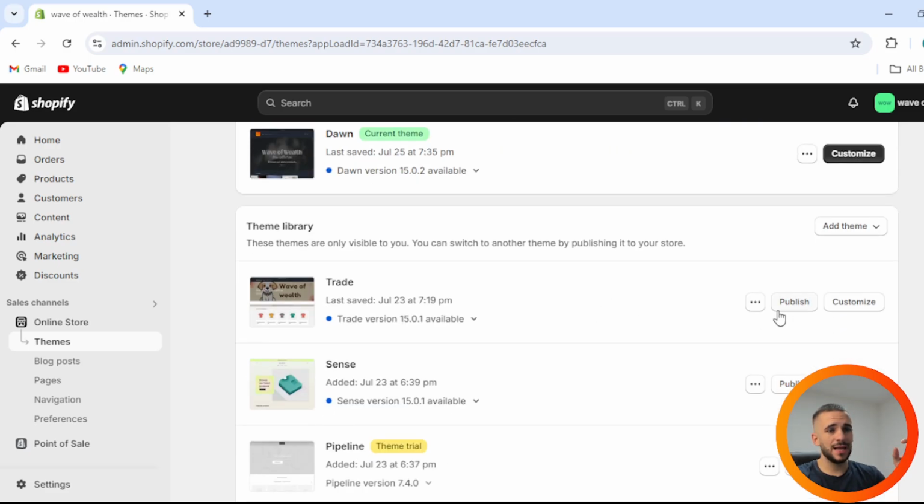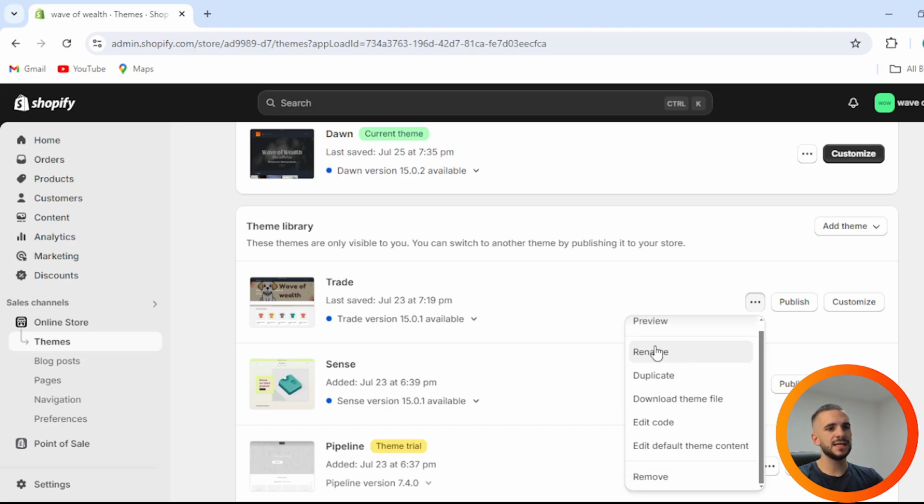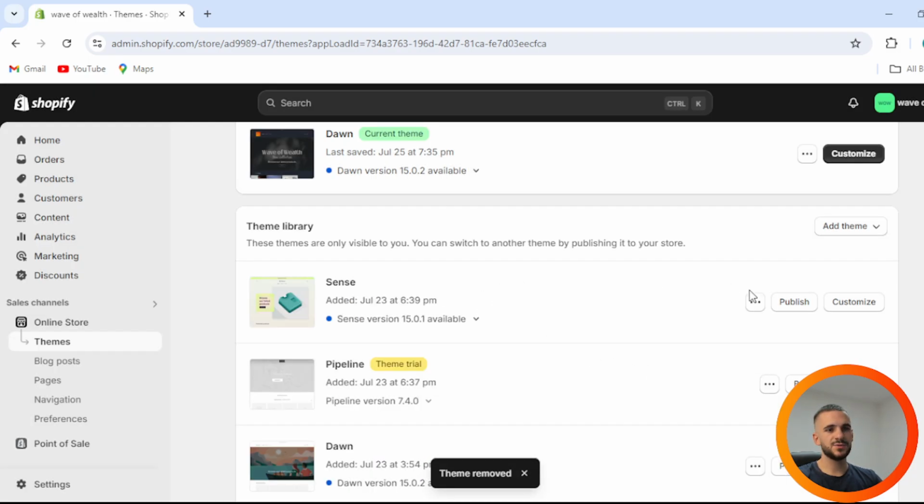Well, it's incredibly easy. You have publish, customize out here, and on the left side is three dots. Once you press on it, you can preview your own theme, guys, or you can just rename, duplicate, and so on, edit code, and remove is here. This action can be undone. Remove. That's it. Let's repeat it, guys.